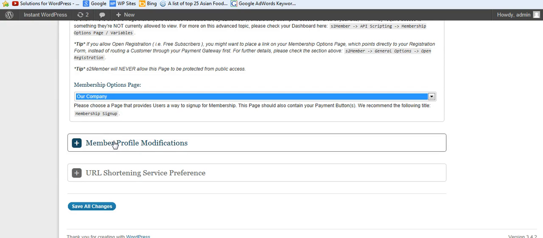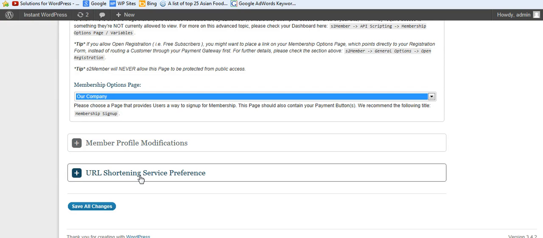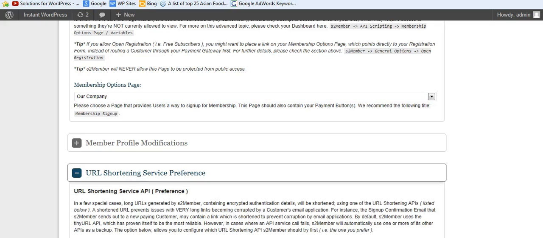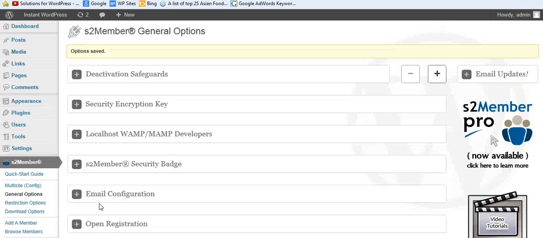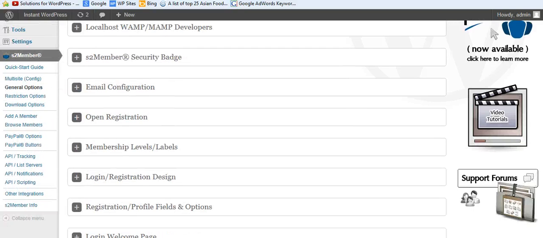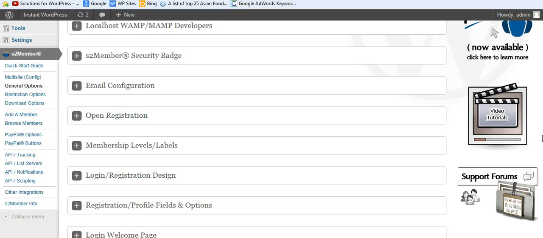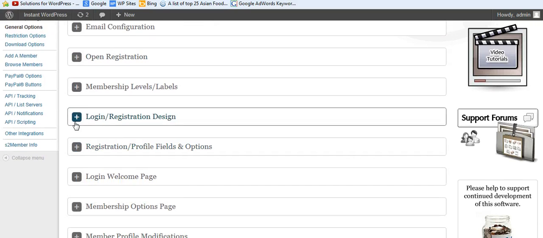Member profile modifications, URL shortening service. You could use Bitly, or if you're using another URL shortening service, you could use that, but I really don't believe in URL shortening services because they control your links, and I think it can cause a lot of problems. So they're the general options. It's really easy to set up a membership site.